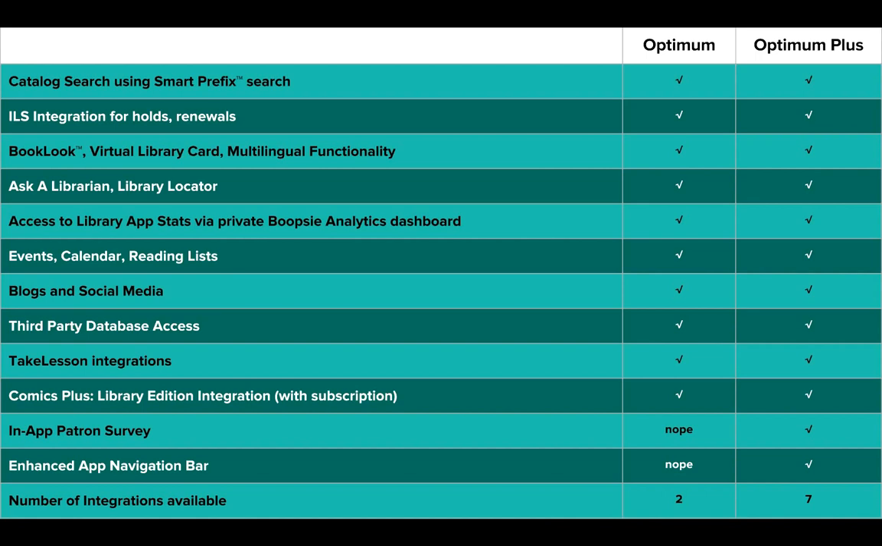There's an ILS integration, which means that your patrons will be able to place items on hold, renew items, and authenticate to see what's available on their account as well. If that's available, obviously. If you don't allow holds, then our app won't allow holds either. We have our Book Look, virtual library card, and multilingual functionality available as well for our Optimum and Optimum Plus customers. We'll actually review each of those features because while they're pretty useful, not a lot of libraries use them.